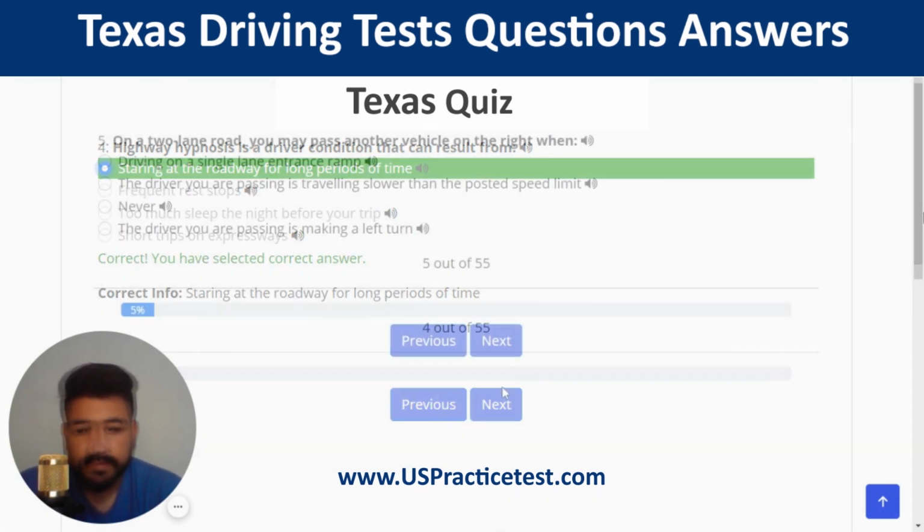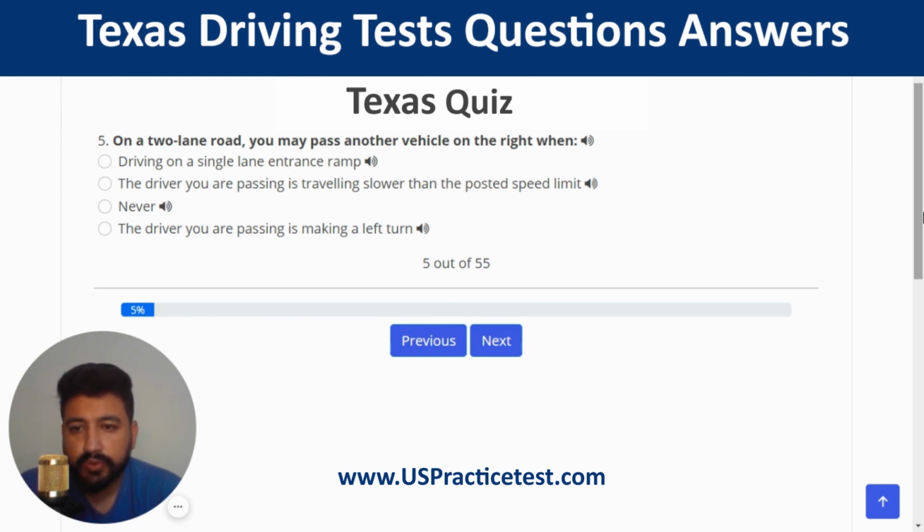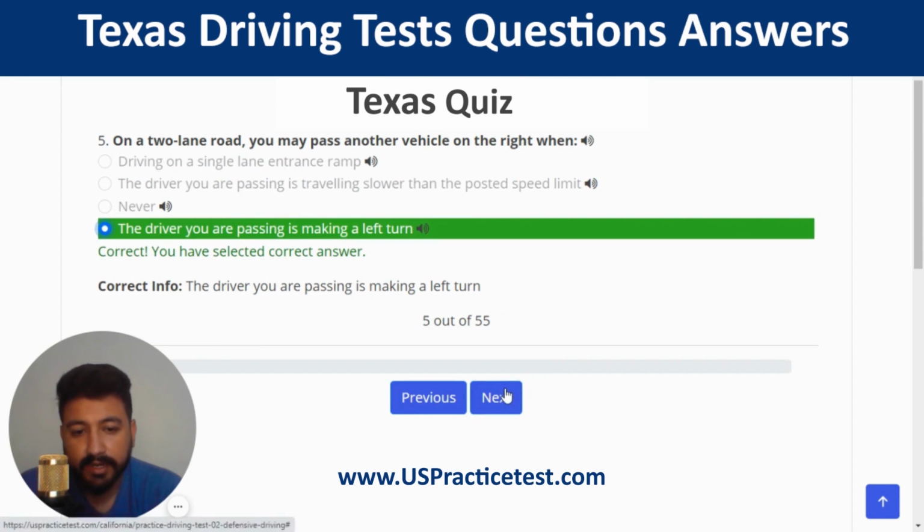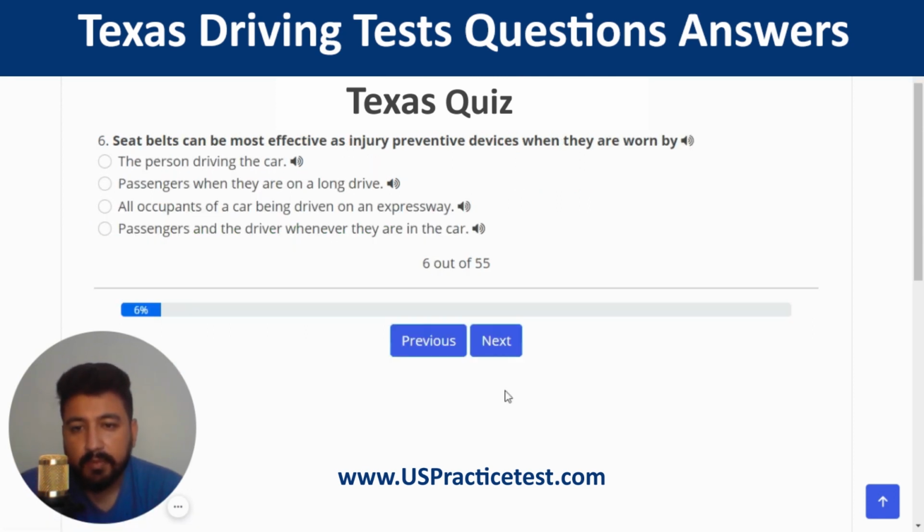Correct, and next. The fifth question is: on a two-lane road, you may pass another vehicle on the right when. The right answer is the driver you are passing is making a left turn. So I'm going to click on the last option. Correct, and next. Seat belts can be most effective as injury preventive devices when they are worn by. The right answer of the sixth question is passengers and the driver whenever they are in the car. So I'm going to click on the last option, which should be the right one.